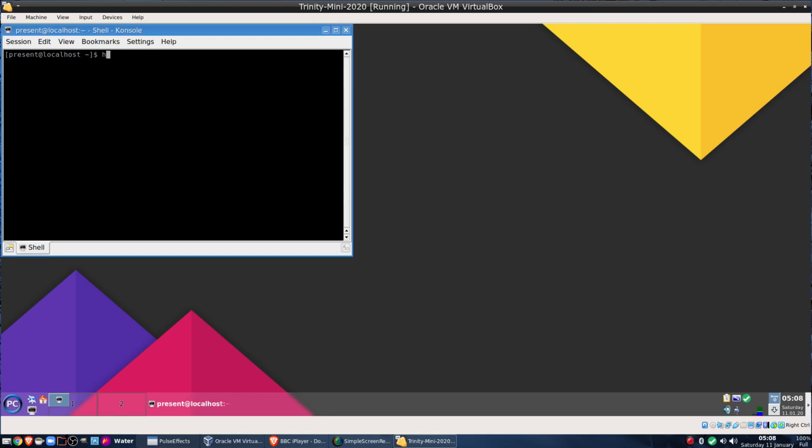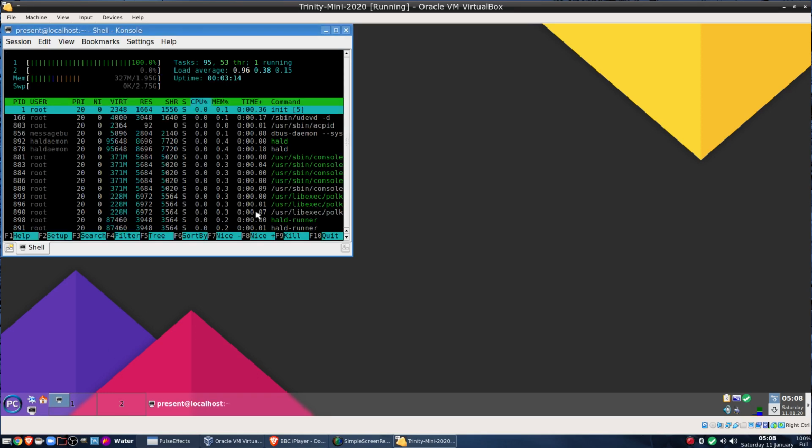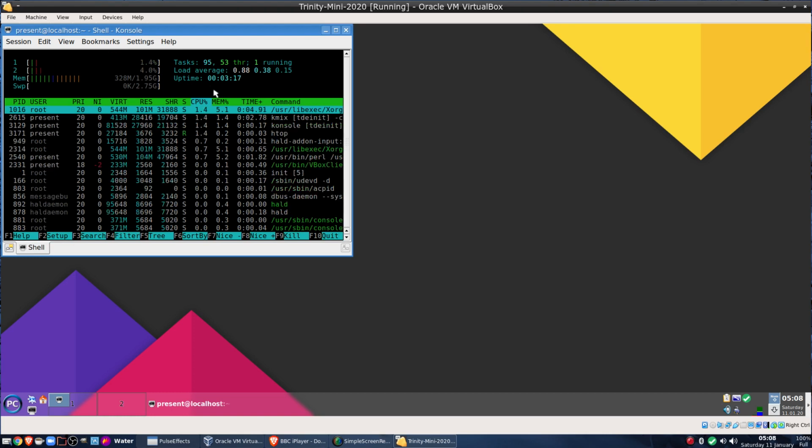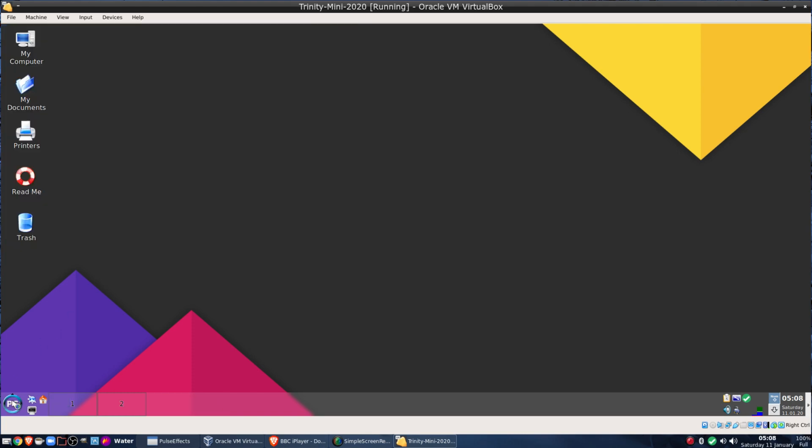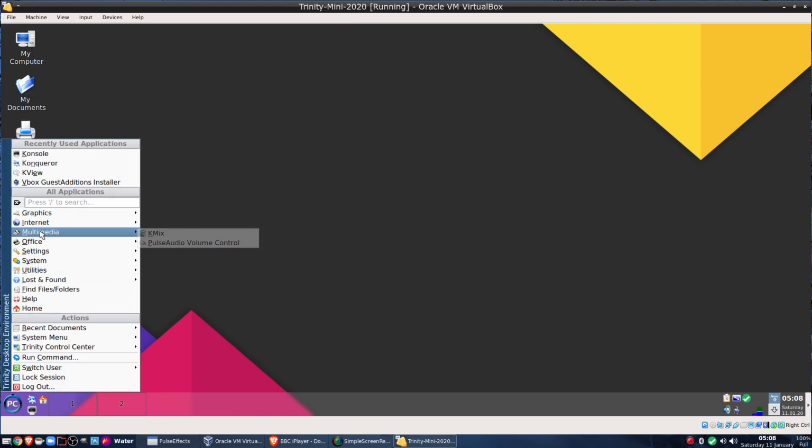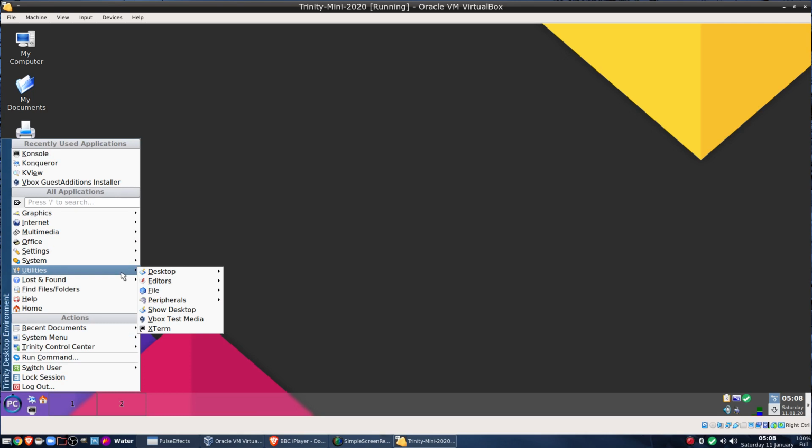We can have a look and see what kind of RAM usage, 228 meg. Not too shabby at all. And you have to remember that I have used a couple of programs. As I said, it is a shell, I say a shell with very little installed.